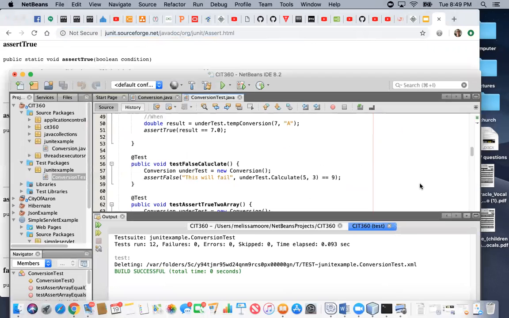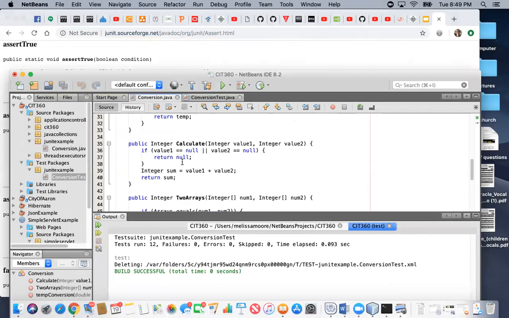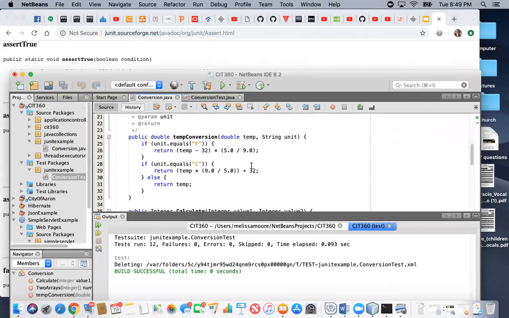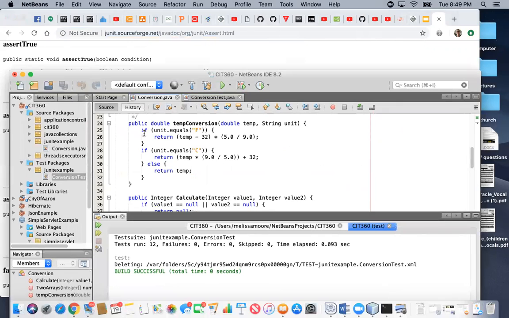And so when I wrote my tests, I wrote a conversion one as well, just because math and stuff's easy. And so I actually wrote an if statement. If the string unit comes in as an F, then they'll go ahead and do this. If it comes in as a C, then you'd run this one and return the temperature.